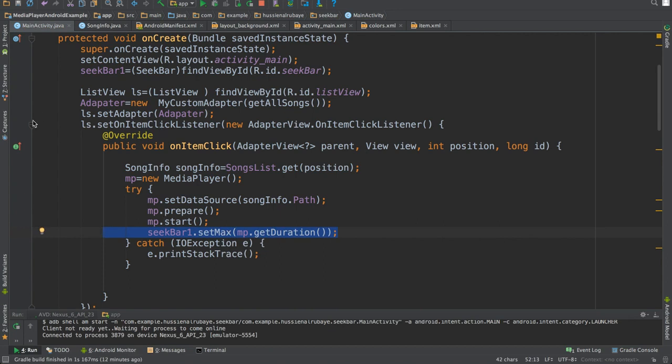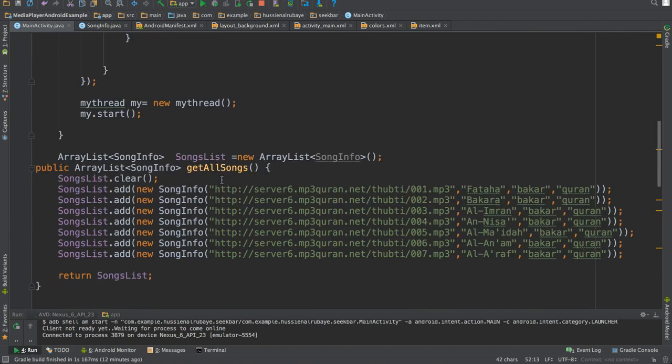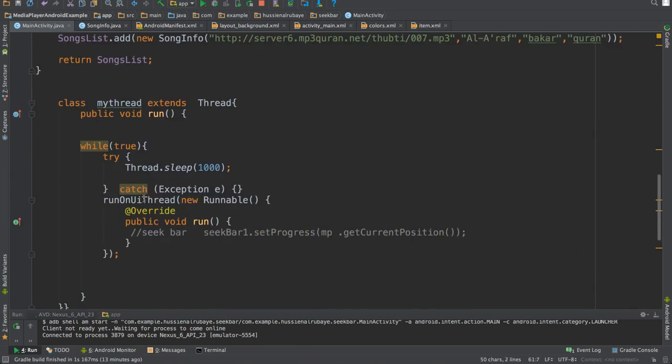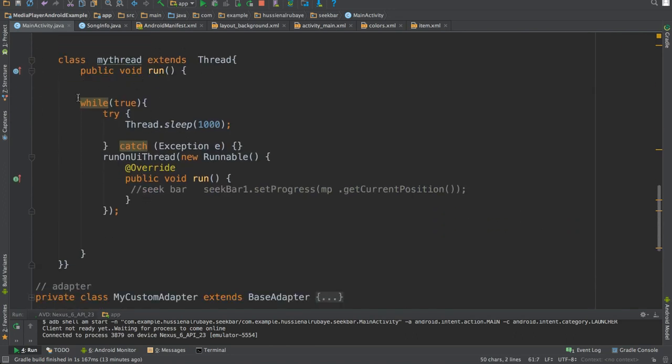I have set the maximum value for the seek bar. Now I want the seek bar to update while the song is running, so I can see in real time how the seek bar is updated. It's not so complex. If I go here, you see I just create my thread for the seek bar, and I have this thread running in the background, continuously running.